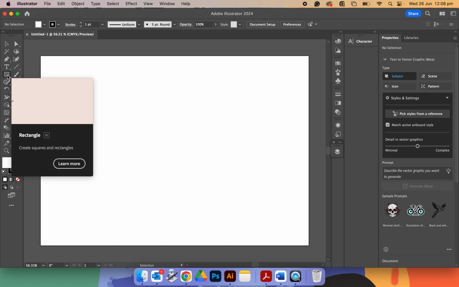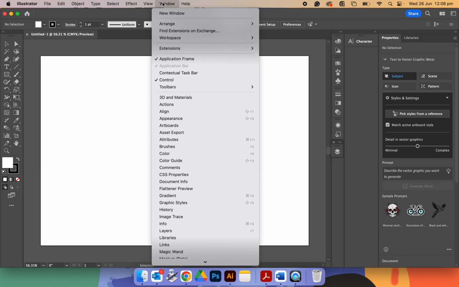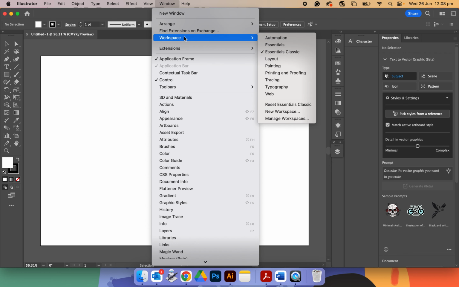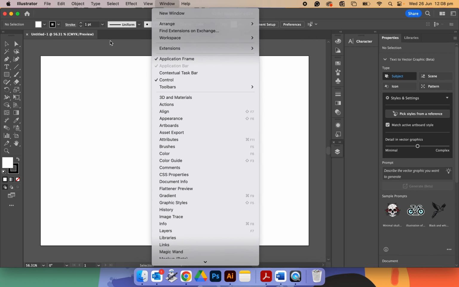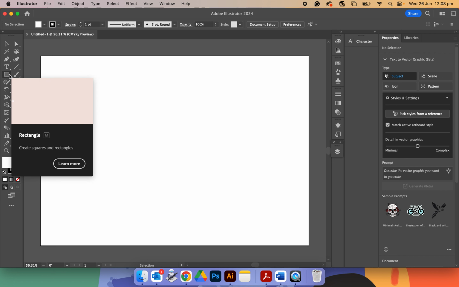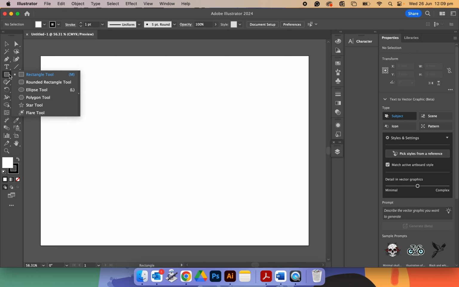We have the shape tool over here now. Again, I've got my window workspace set up as Essentials Classic, so I have all of the information. And if I click down and hold on my shape tool, I'll see I have a number of different shape tools. Rectangle tool, rounded rectangle tool, ellipse tool, polygon tool, and star tool. I showed you a few ways you can use the tools last time.